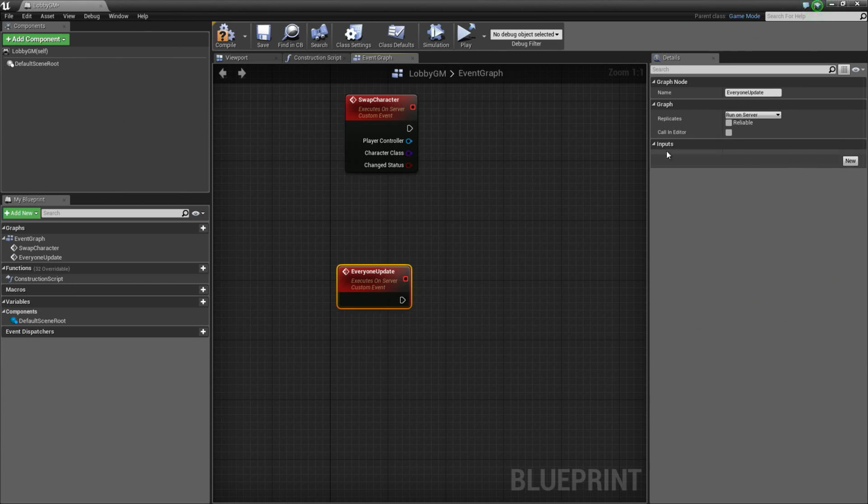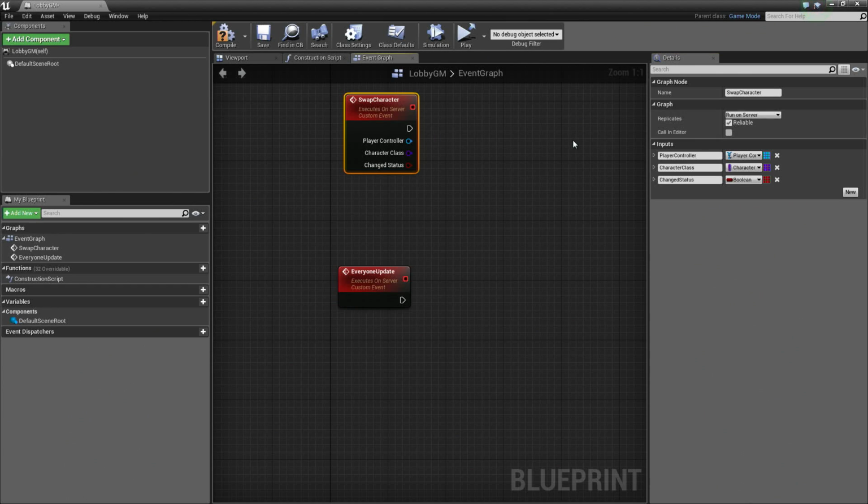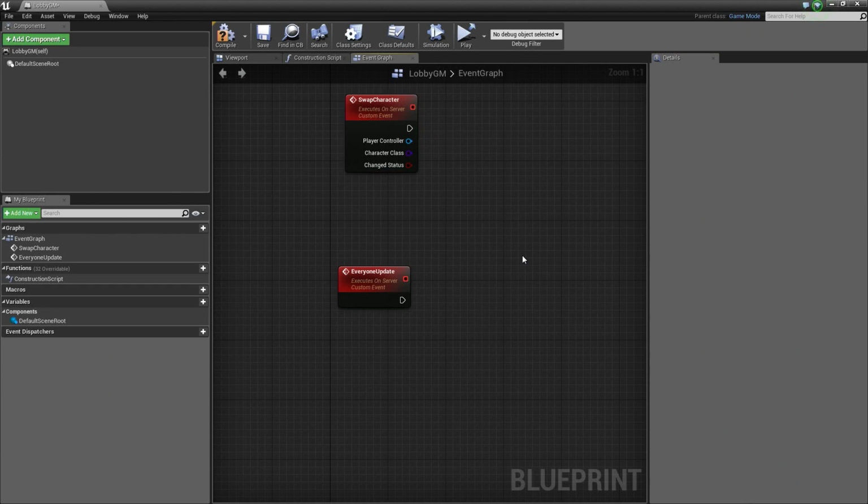There's one other thing I wanted to mention. Just below the replicates option, there is a reliable versus unreliable setting. Go ahead and check reliable on both of these. You don't necessarily want everything to be reliable, otherwise you'll bog down your bandwidth. But for things like miscellaneous particle effects or something that's not critical, you can set that to unreliable.